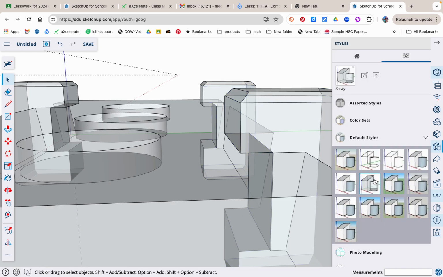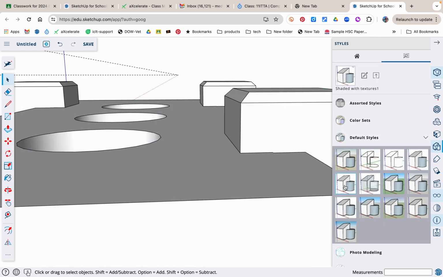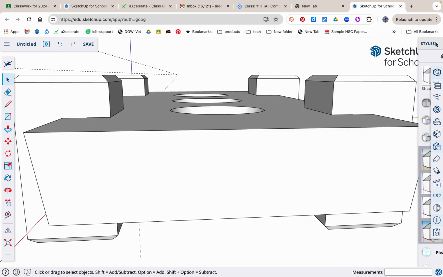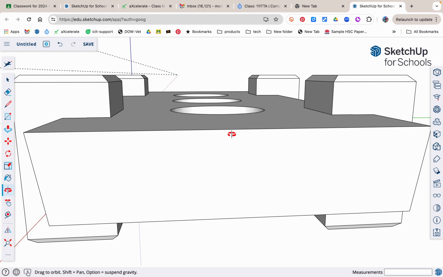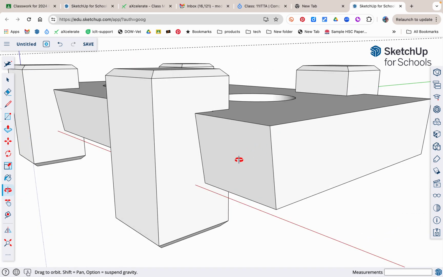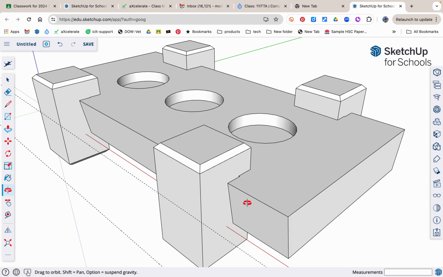All right, we don't need X-ray anymore, normal. Shift Z to zoom to extent, close the menu. I'm going to, oh, that's not a very good view, is it? Let's change that, O. Shift Z again. Shift Z again, oh, that's better. Got a better view of it now.